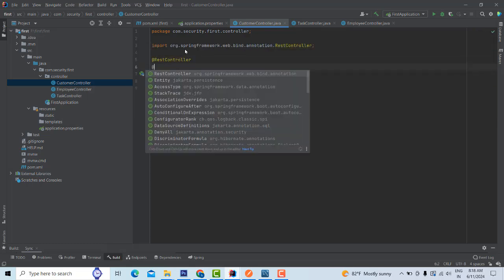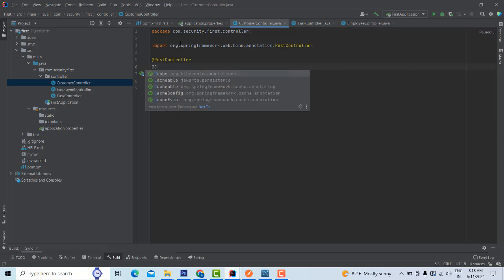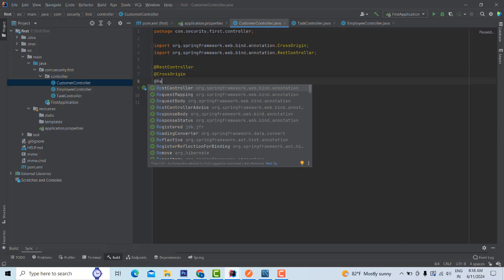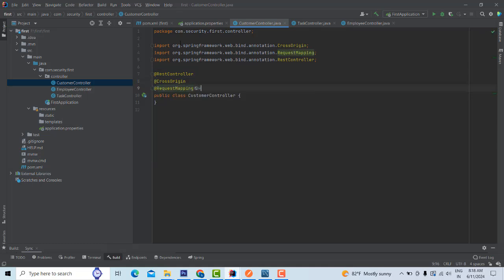Second one, I am going to implement the cross origin. Third one, I am going to implement the request mapping. You have to implement this one. The path you have given here is API slash version v1, it is nothing but a version. Slash, you have to give the API request as an endpoint which is custom, when the customer request is coming.